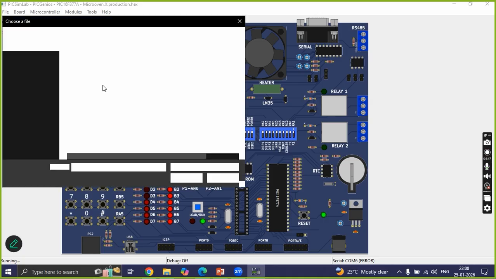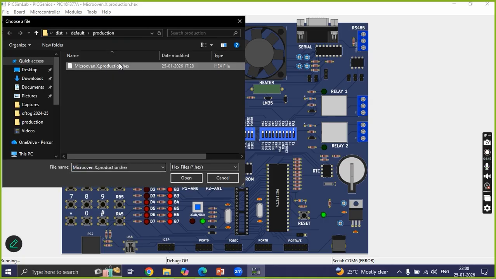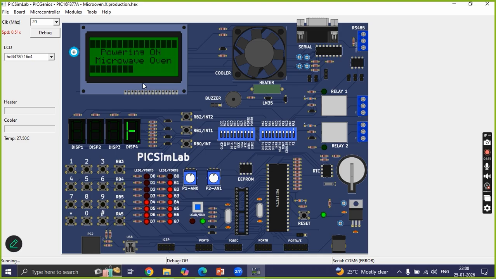First, we have to load the hex file. This is the power on menu. It shows four modes: micro mode, grill mode, convection mode, and start mode. When we start with micro mode, it takes the default 900 watts. The timer will start to set.